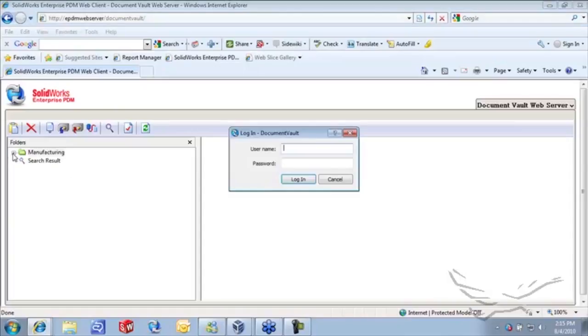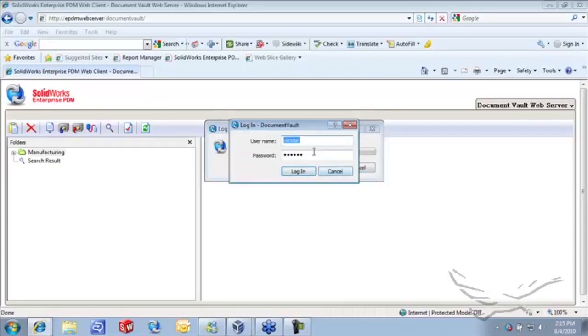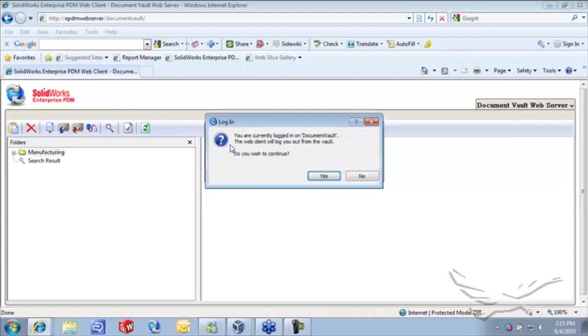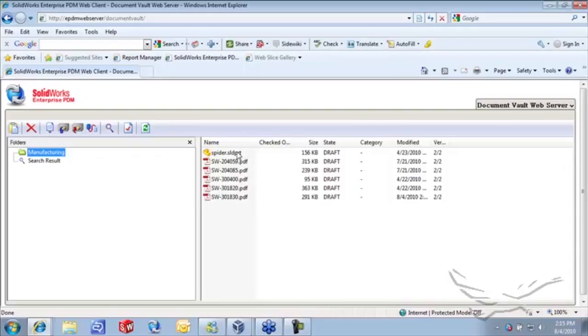So I'm going to log in here and pretend that I'm a vendor for a second. If I browse into that manufacturing folder, it wants a login from me. I'll give it my vendor login. Oh, invalid password maybe. Okay, there we go. We're logging in as the vendor. And what that will allow me to do is see all of the files that exist in that manufacturing folder based on my vendor's permissions, obviously.